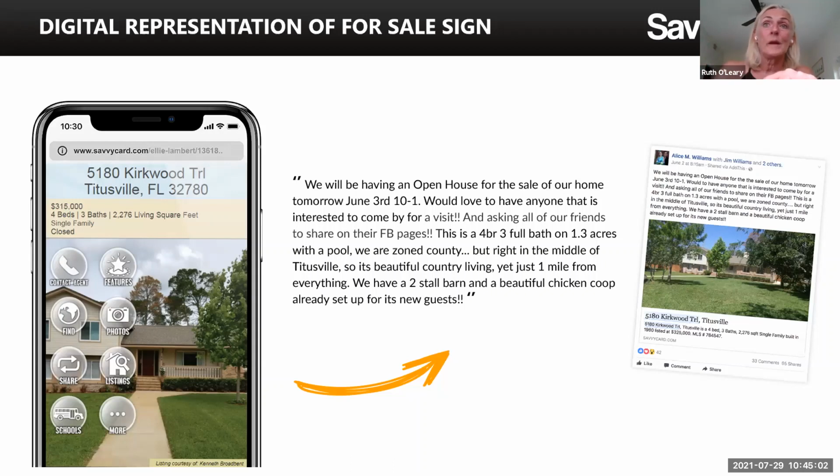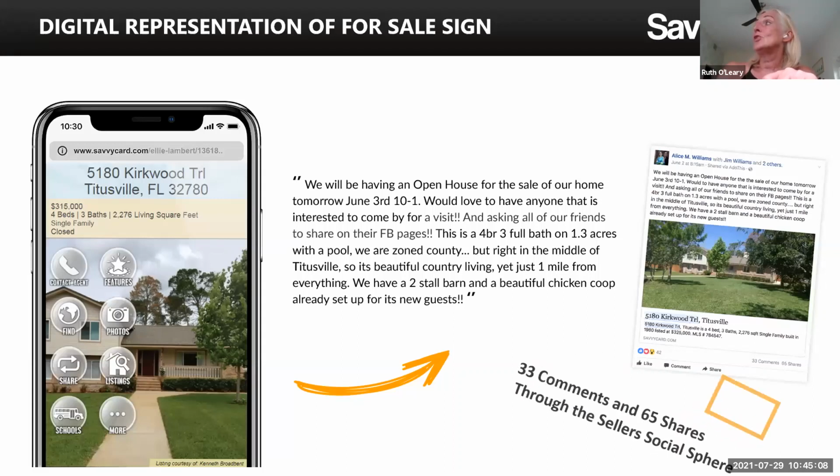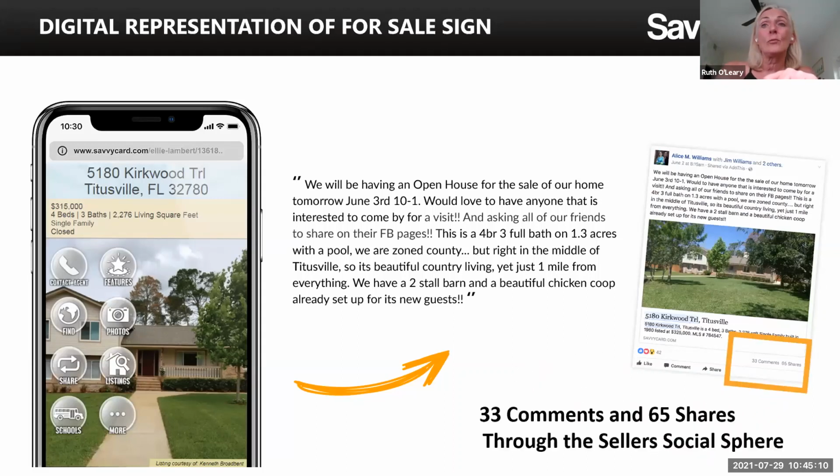Now, here's an example of a home seller who posted their property SavvyCard to their Facebook page. They were advertising an open house. They tell their neighbors and family and friends about their beautiful home, you know. It generated 33 comments and 65 shares, all through the home seller's social sphere. And this particular agent was in there harvesting those comments, as you can imagine.